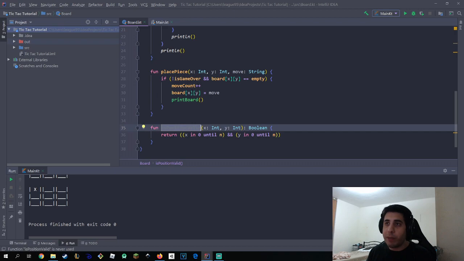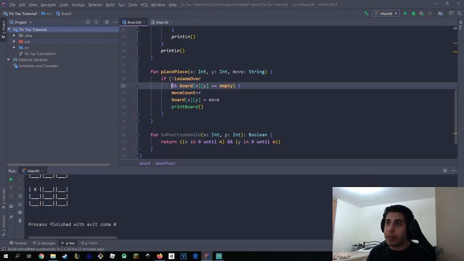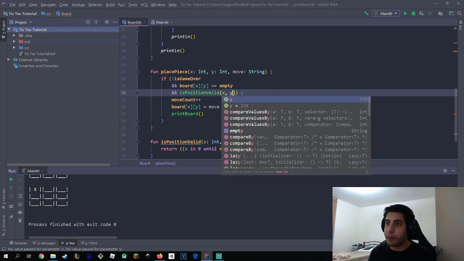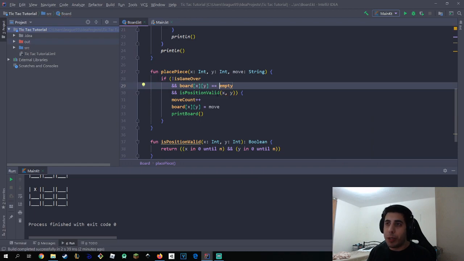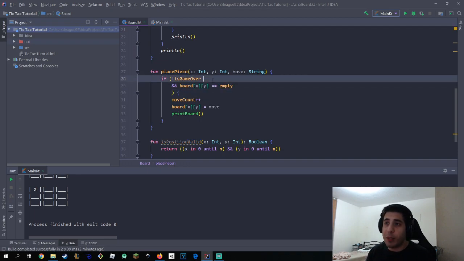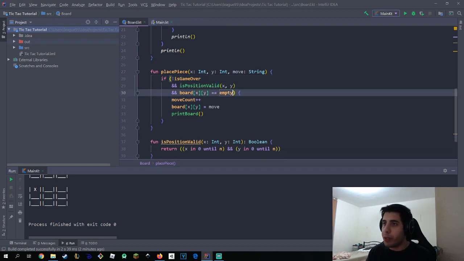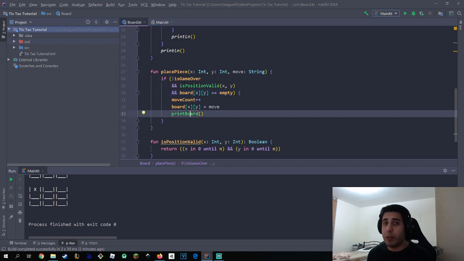So before we even, not only do we want to check empty and game over, we also want to check if the position is valid. So we're going to put this on the 2nd line, and on the 3rd line we're going to do and isPositionValid, and we want to put X and Y just like that, and that should actually prepare us. So if the game is not over yet and the board, oh, whoops, I have to check if the position is valid first before I point it at the array. Okay, so that should be okay there, and these are the three conditions that we want to check for mainly.